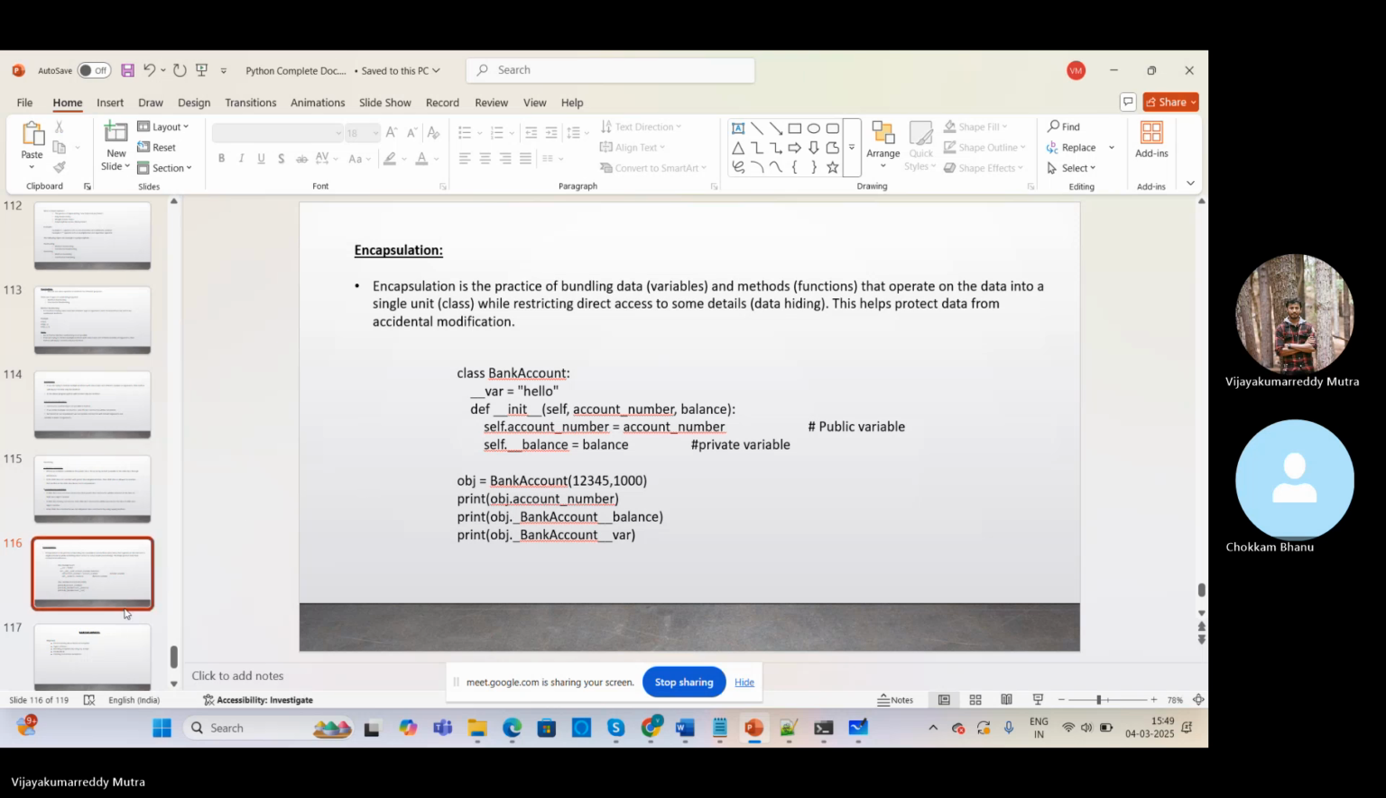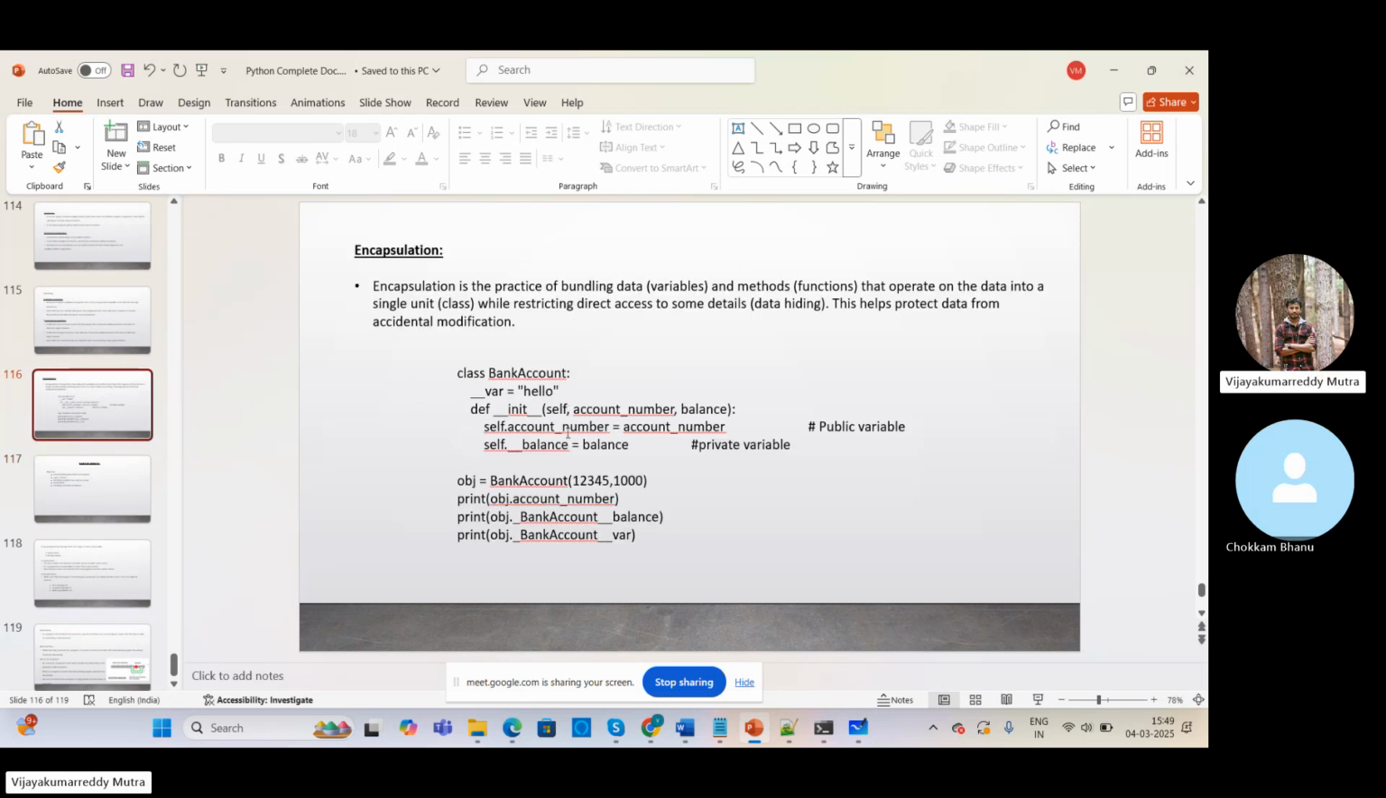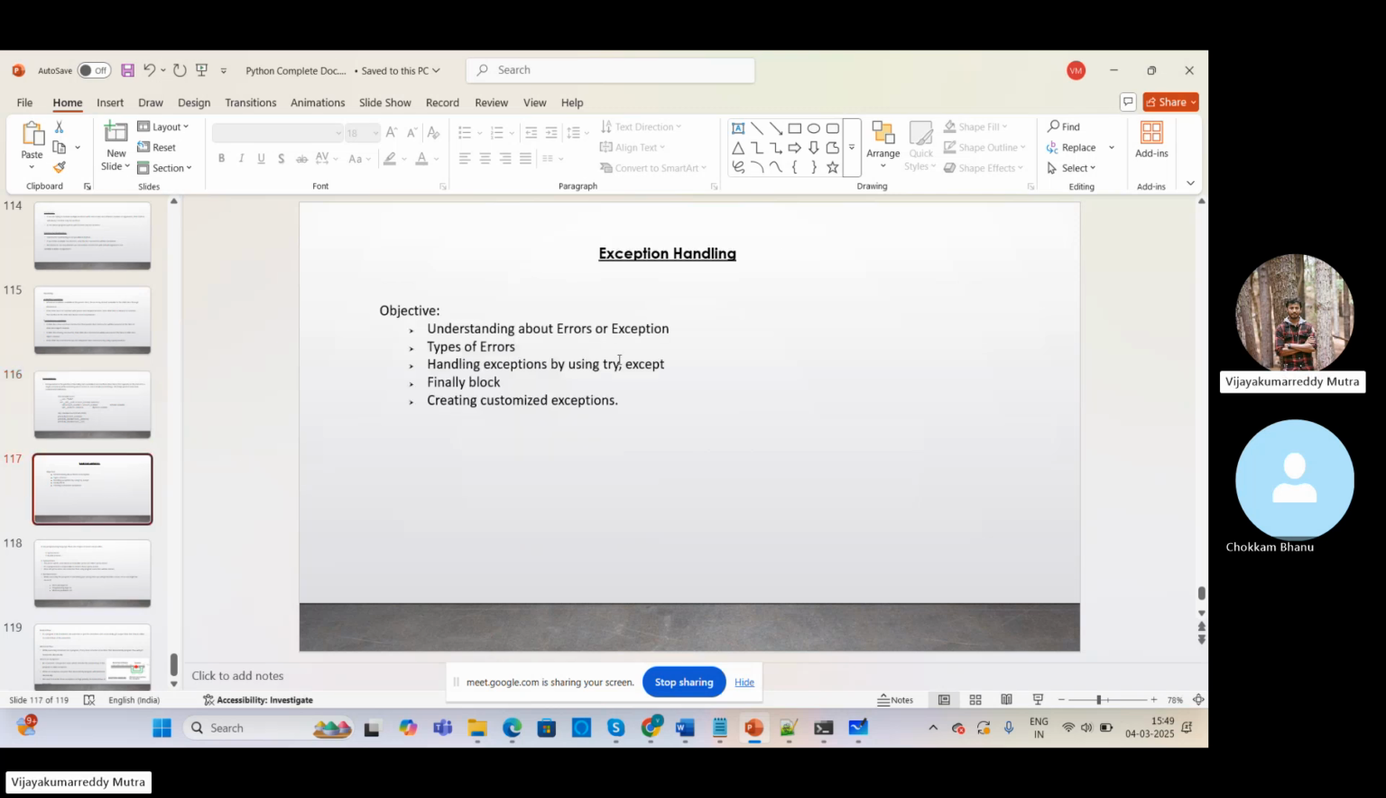So now we're going to step into another topic, called exception handling. For today, just practice how to use this private variable and how to call it. That's it. Now coming to exception handling, what it is and what the objectives are: errors and exceptions, types of errors, handling exceptions using try, except, and finally keywords, and creating customized exceptions. Now let's see.